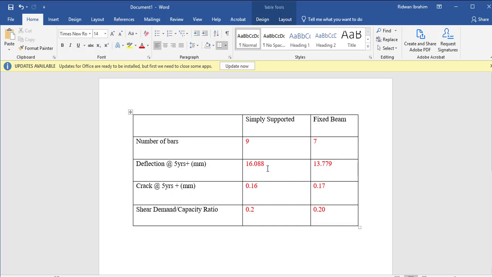The deflection at 5 years for a simply supported beam will give me 16.088, while that of the fixed beam will give me 13.779. That tells me that the deflection of a fixed beam is even lesser than that of a simply supported beam. So in this case, I also want to go for a fixed beam. Fixed beam has the upper hand for this as well.